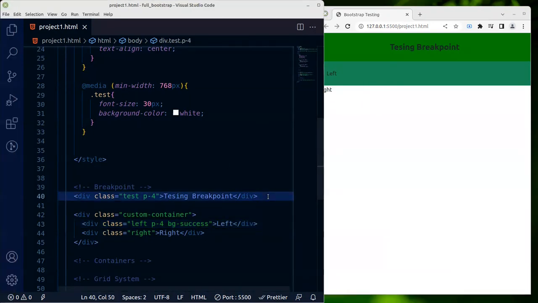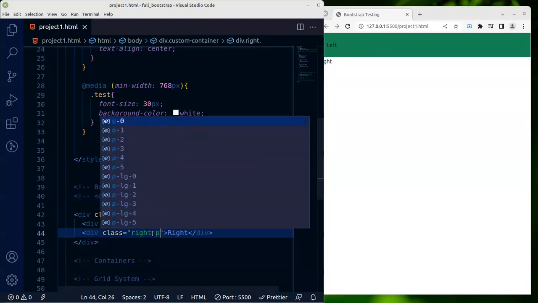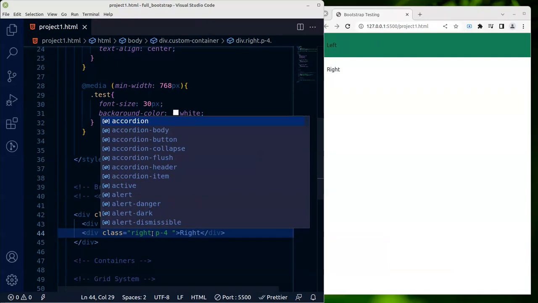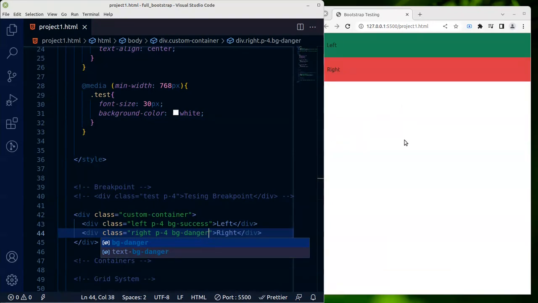I can comment out this straight away, so I will not have this show. We can only have this. So let me also put in this one padding of 4 in Bootstrap. If you don't understand these Bootstrap classes, you can check our previous video. We have covered it already. So padding of this and background color of let me call it danger, right? So we have two colors.